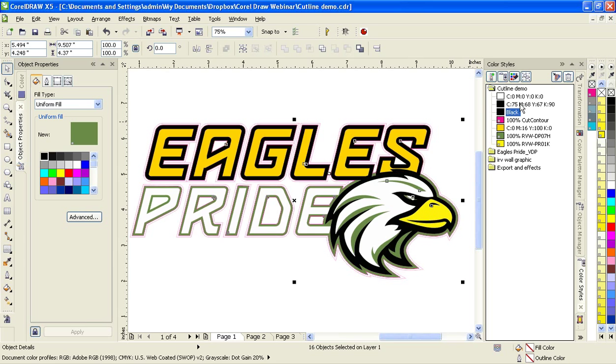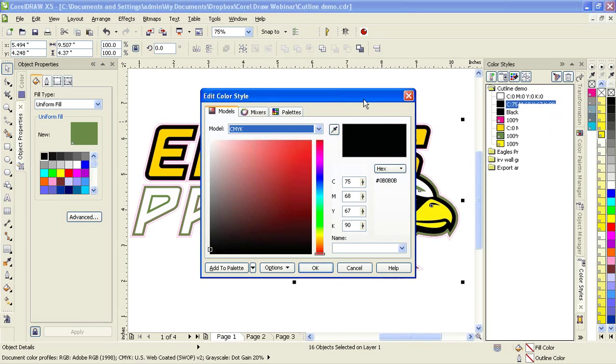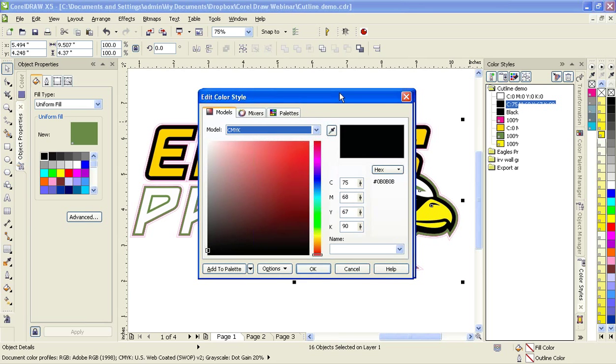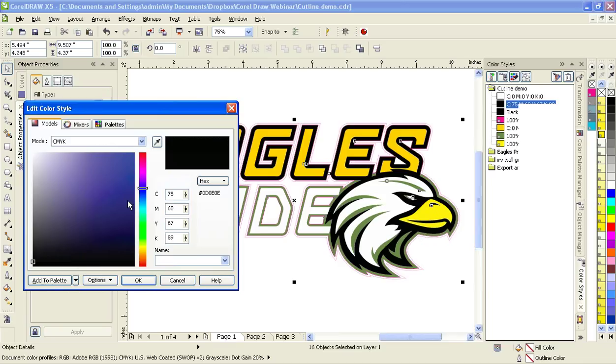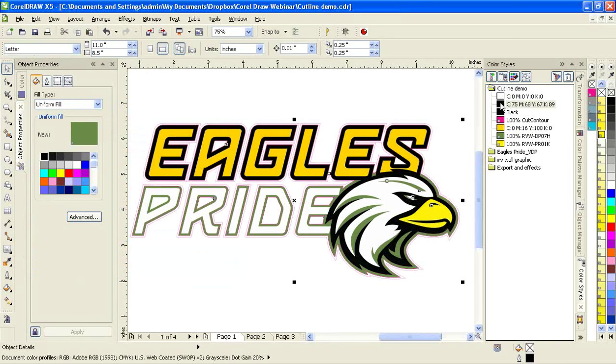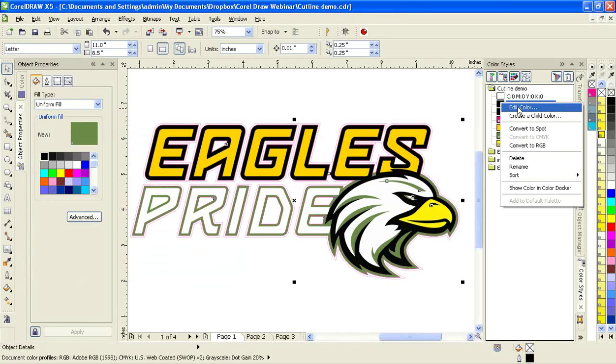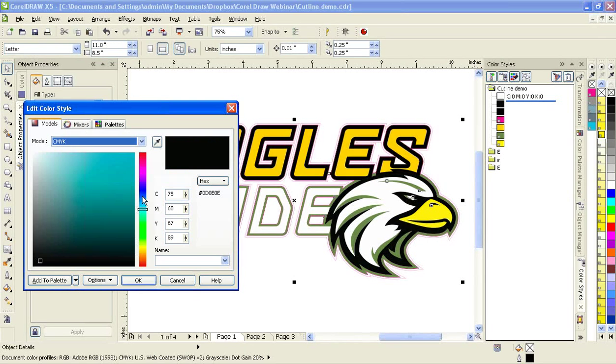But I can take this CMYK one now, and I can right-click on it, and I can edit that color. And we'll just mess around with this a little bit. We're going to choose an entirely different color so you can see it update on the screen across it. And maybe I'll pick this blue right here, and I want to change it to that blue. So we'll hit OK. And we've got the blue right here.